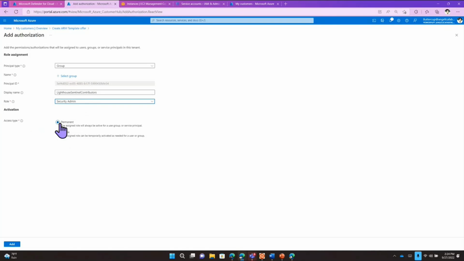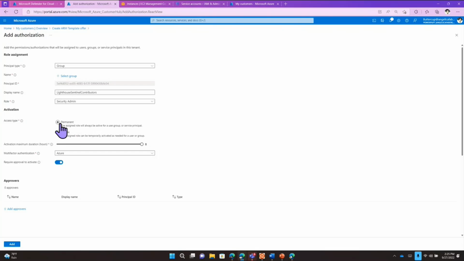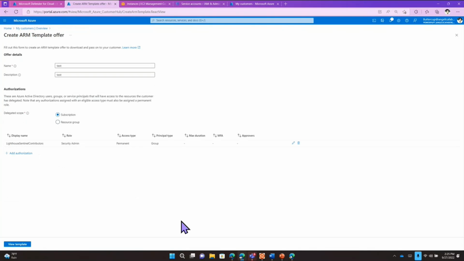Access type. So I can either do it permanent or eligible. Remember what we learned earlier about PIM? Pretty much the same thing. So I can either do permanent or I can do eligible. And for eligible, I have up to 8 hours once they activate it. I can require multi-factor authentication, and I can require approval also to activate if I needed it. I'm going to leave it permanent for now, and I'm just going to add it.